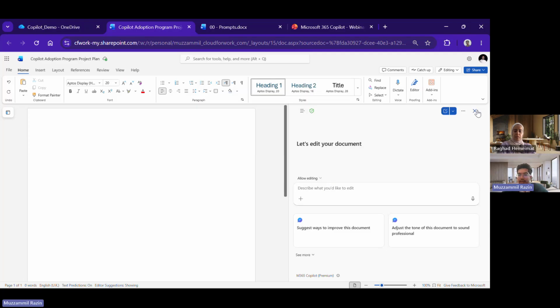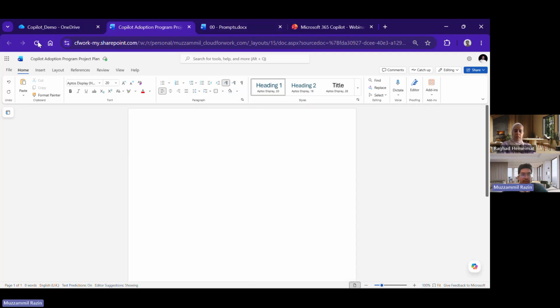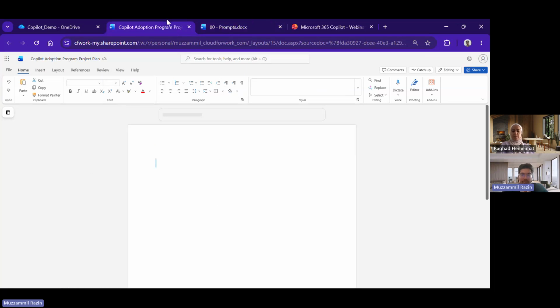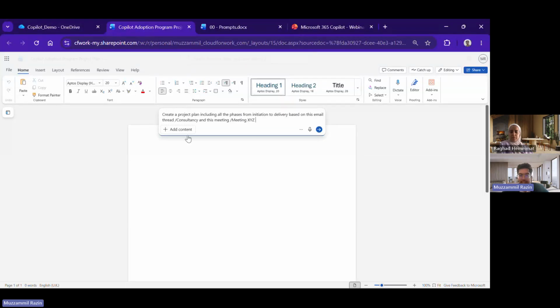Now let's try a different prompt here. Let's copy a different prompt. All right. In this scenario, I'm not referencing any files. I'm going to reference my emails and meeting chats. So here I have this prompt with me, and my requirement is to create a project plan by referencing my emails from Outlook and a meeting that I had previously with my team.